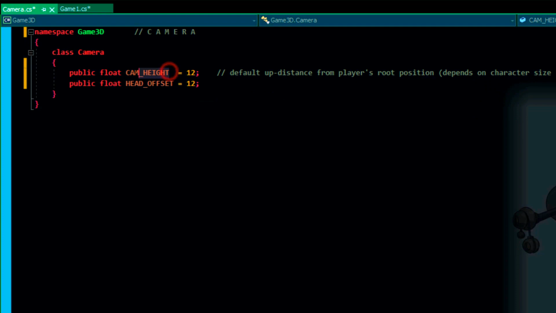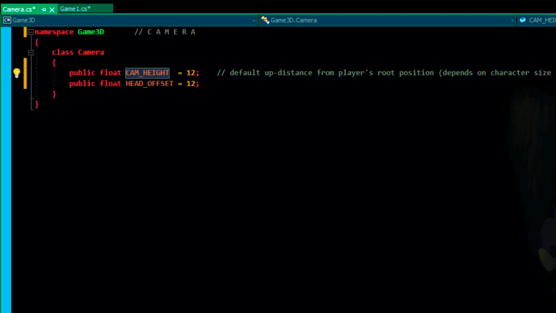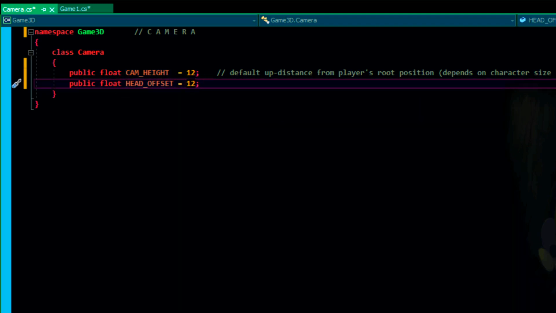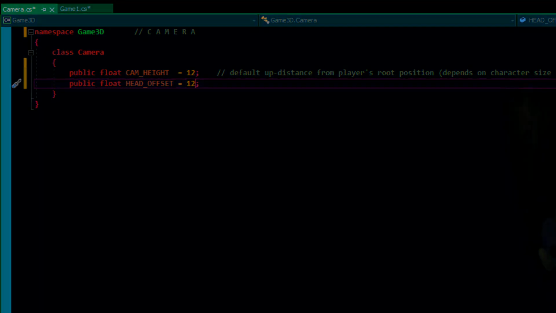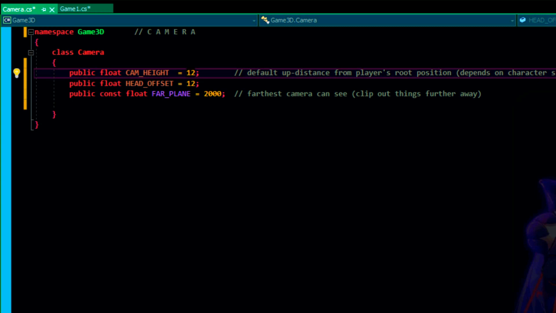So I got the starting camera height. These were going to be constants, but I decided to make it so we could change them if we absolutely needed to, externally, depending on different character sizes or whatever. And I got the head offset starting at the same height at 12. It's going to depend on your character size and your scale, so we'll have to tweak these later. I'm setting the far clipping plane at 2000. Should be good for now.